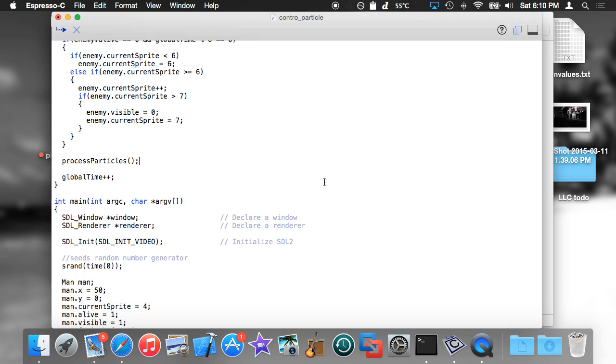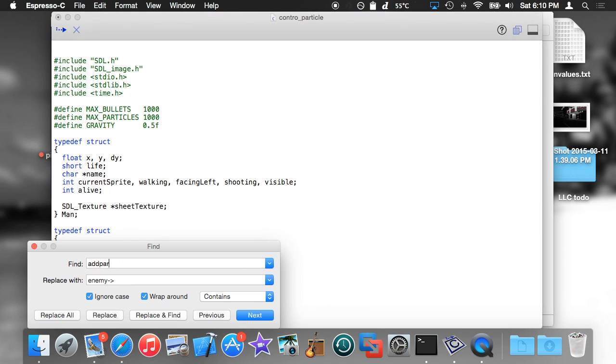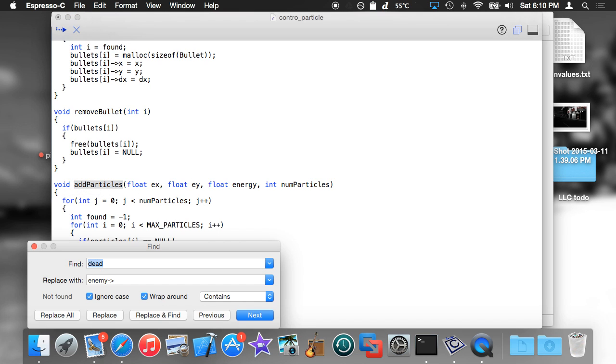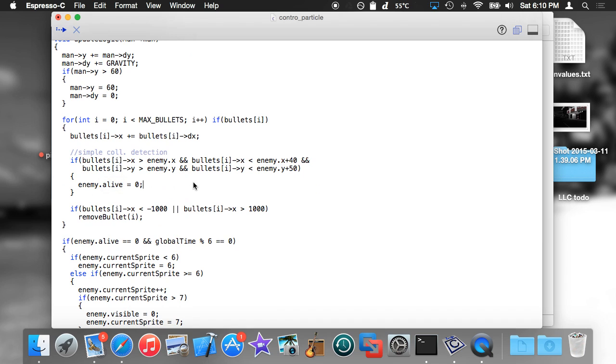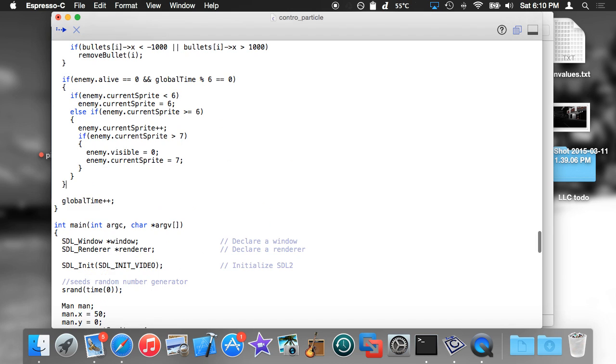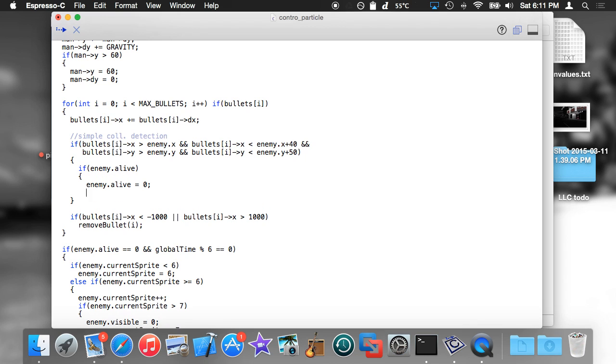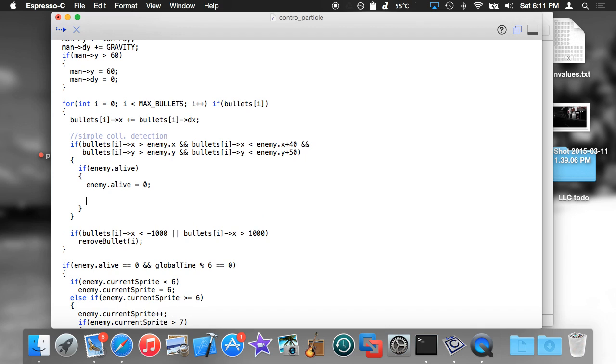And last but not least, I think I just have to call add particles when the guy gets shot, based off of the position of where he is. So here's where the simple collision detection occurs, where I basically say the guy is not alive. I'm just going to put an if statement around this that says if he was alive in the first place. I don't want to set a bunch of particles when he's already dead. And then I'm going to have a function called add particles, and that's going to be based off of the bullet's position.